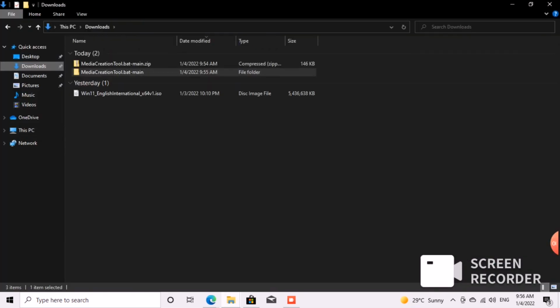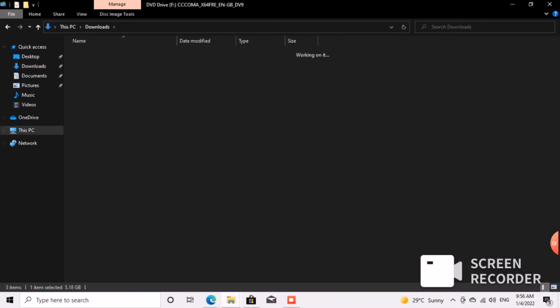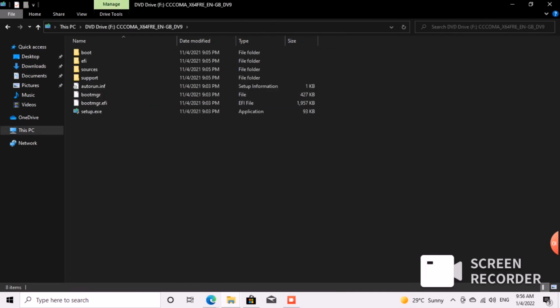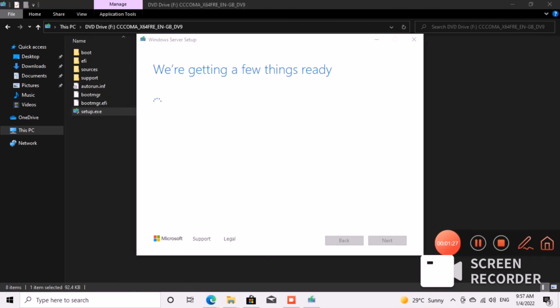So go back to downloads, go to the Windows 11 ISO, mount it, and run the setup again. So I'm going to run the setup again, and it shows checking your PC again, and there we go. It does not show that message because we already bypassed it. So basically everything is done.